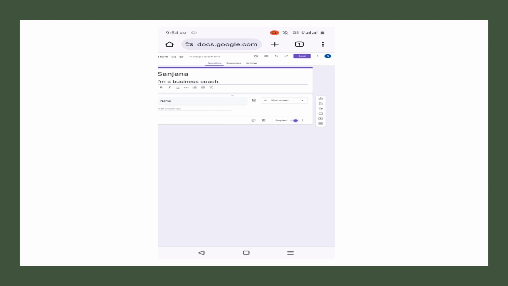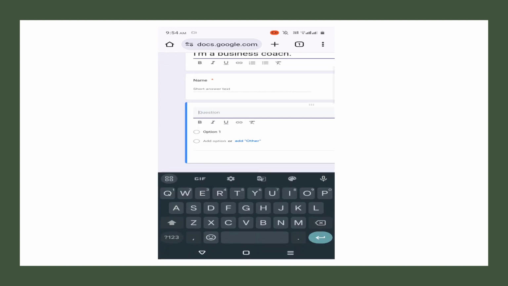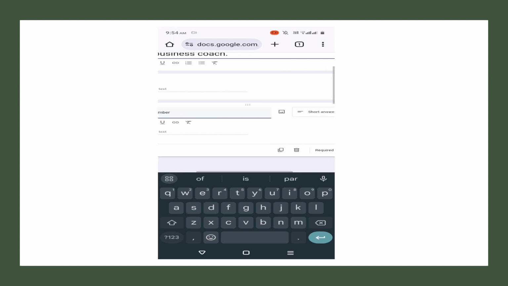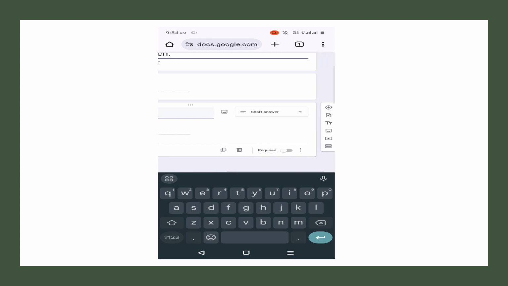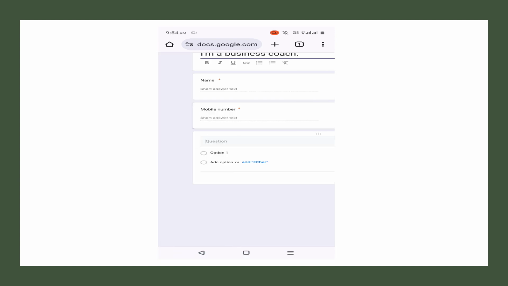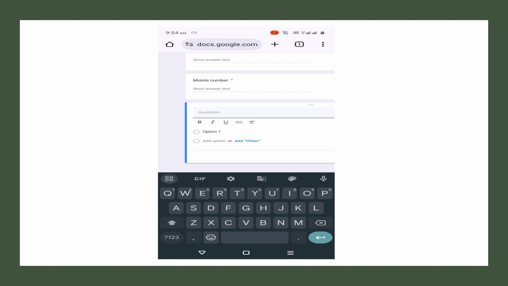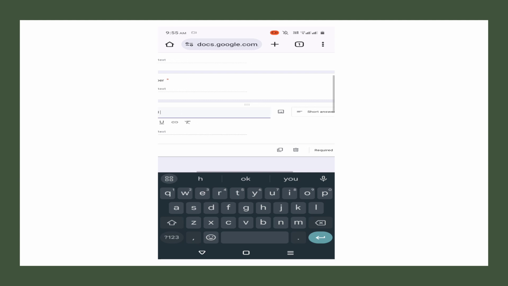Now here the options are coming on the right side, so click on the plus sign to get the next question. Okay, the second question you have to ask is mobile number. Again same, it is a short answer question. Just type mobile number, and it's a short answer question, so just click on the required option. Okay, after that the next question, you can put your email. Again same, it's a short answer question, so just click on the required option.